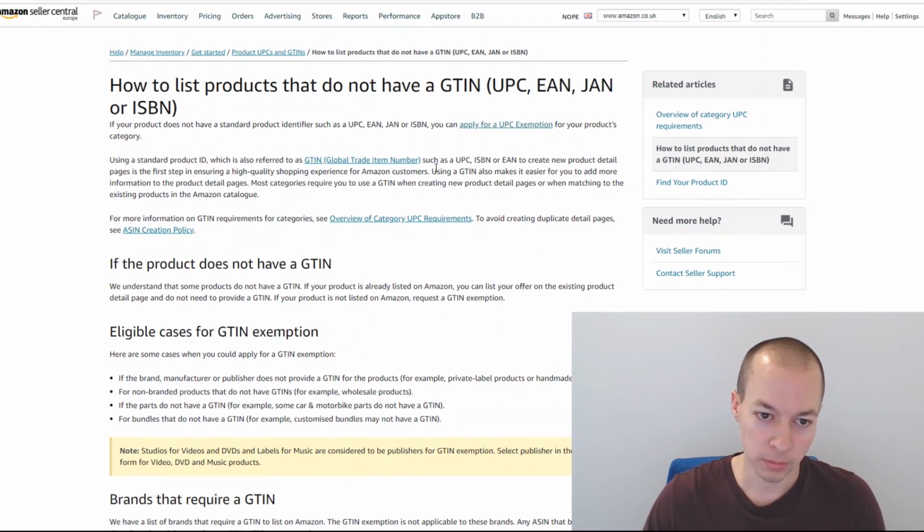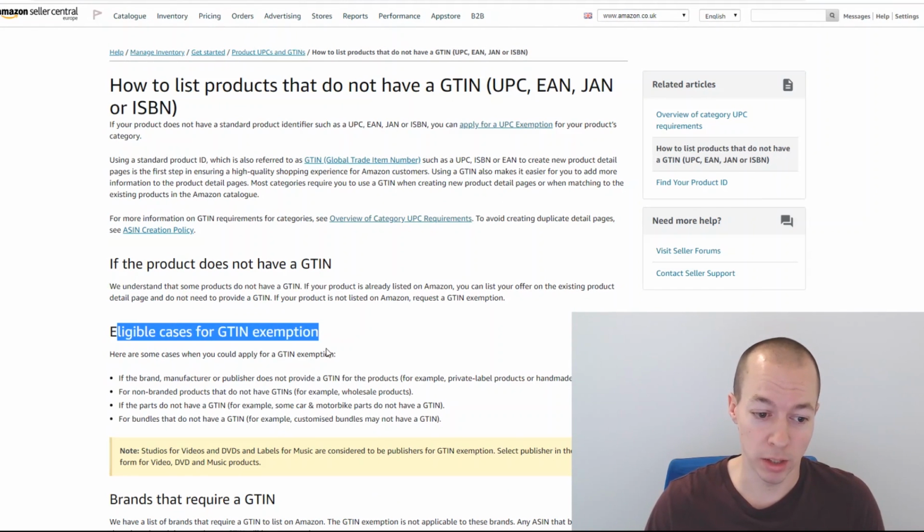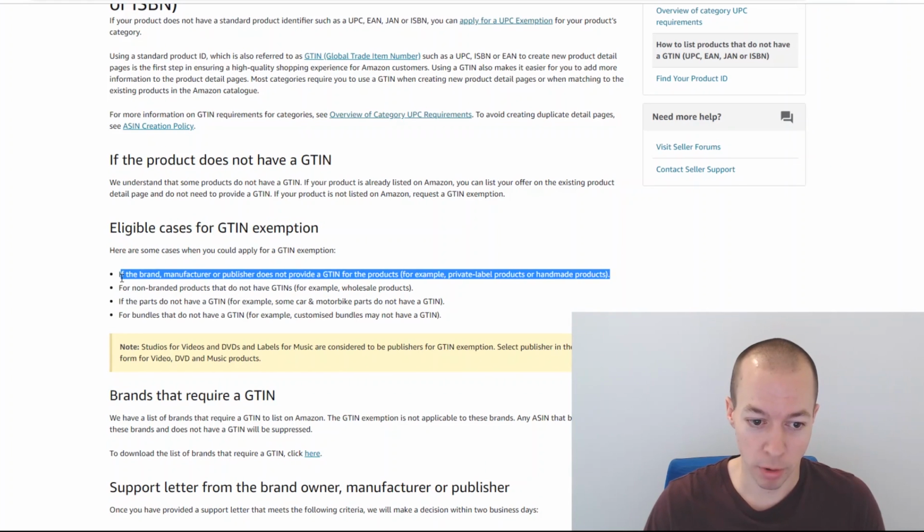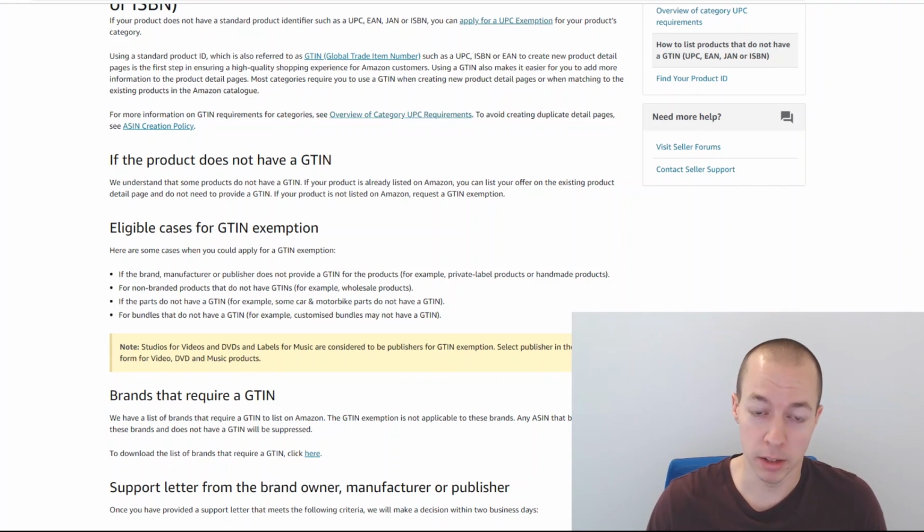Where are we? So how to list products that do not have a GTIN. So eligible cases for the exemption. So there we go. It says exactly what we are. If the brand, manufacturer or publisher does not provide a GTIN for the product, for example, private label products, that's us. So we are effectively our own brand for this, and we don't have to provide a GTIN. And Amazon make it a lot easier than they used to.